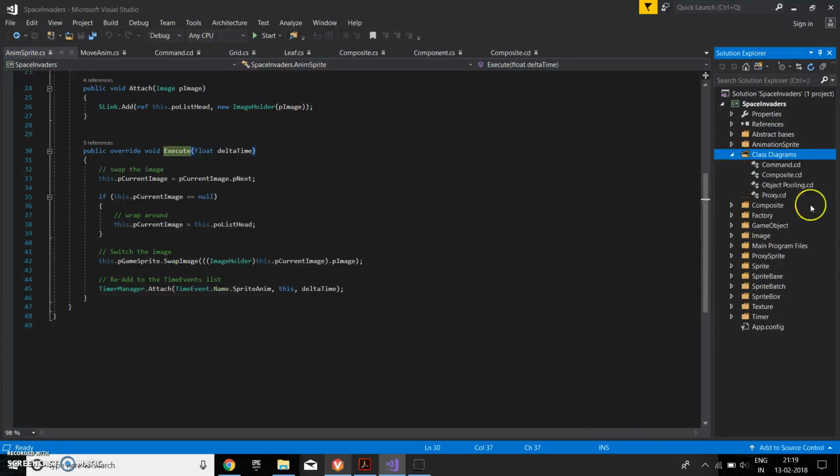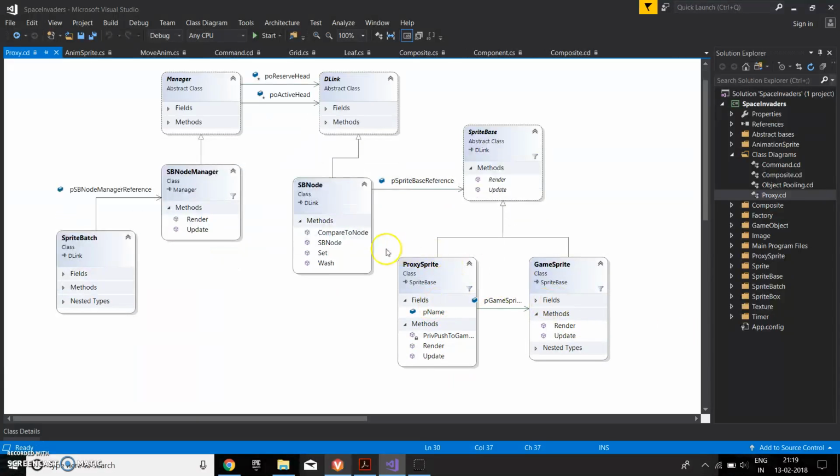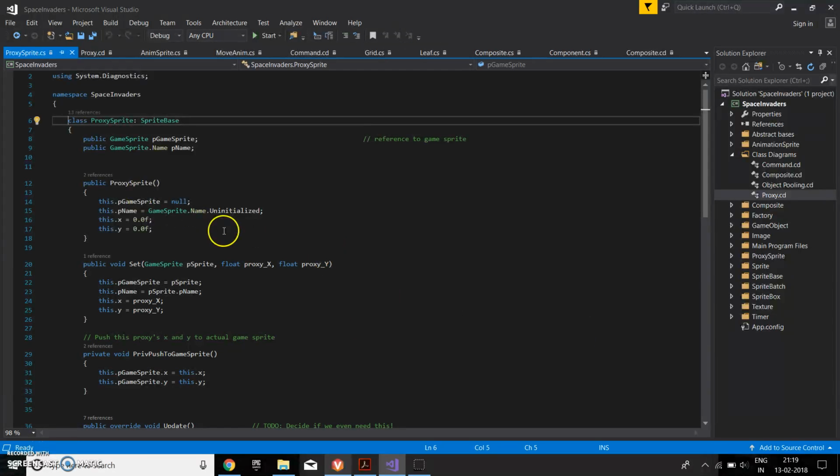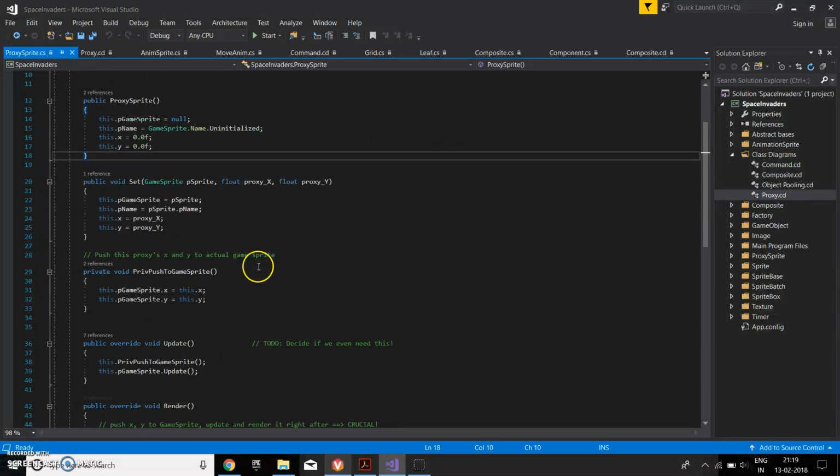So that's there. The next thing is proxies. We have just three types of sprites, so we construct a proxy so that we can have multiple objects of those same three types. The only thing a proxy really does is take in different x and y's and put those sprites at the different x and y's.